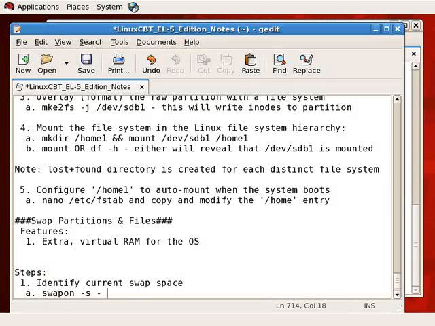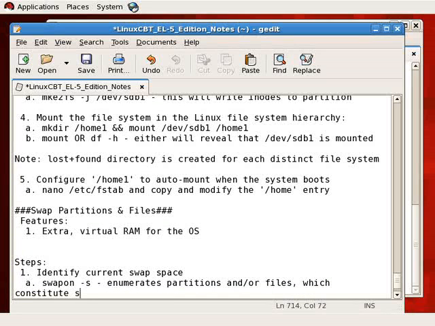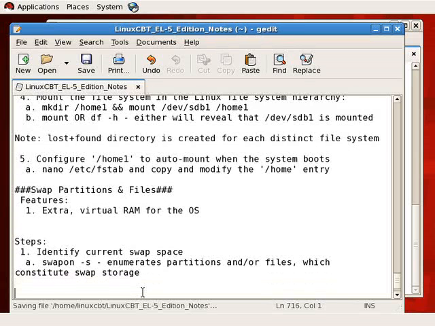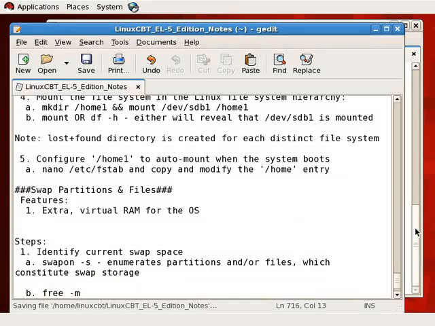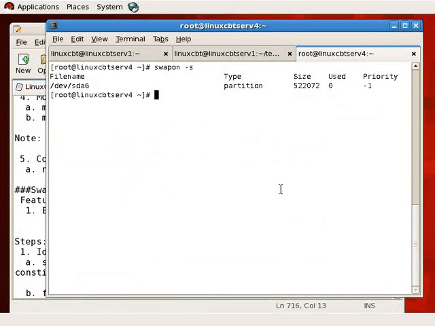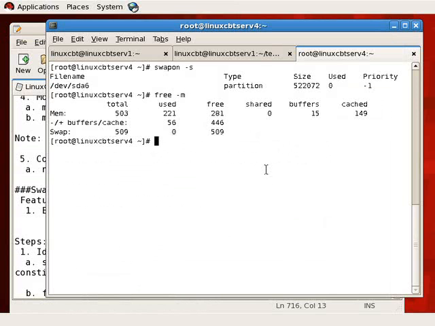swapon -s enumerates the partitions and/or files which constitute swap storage. You may optionally use the free command, turn on human readable format so it's easy to follow, to get a sense for how much swap space is available. But the free command doesn't tell you to where that space is allocated.